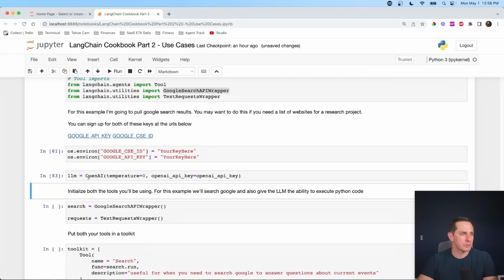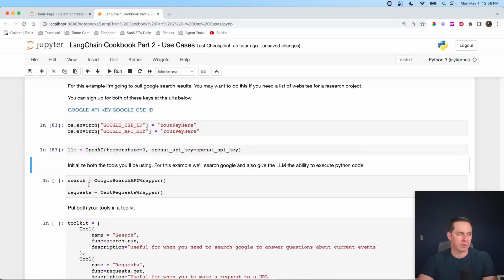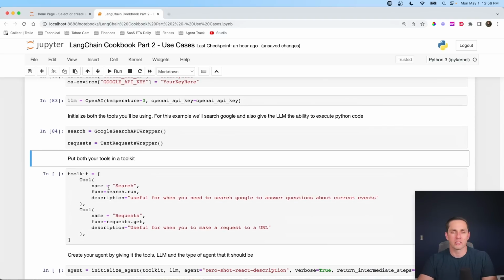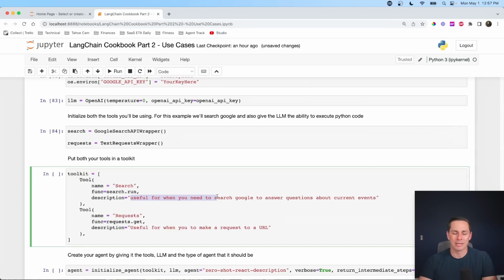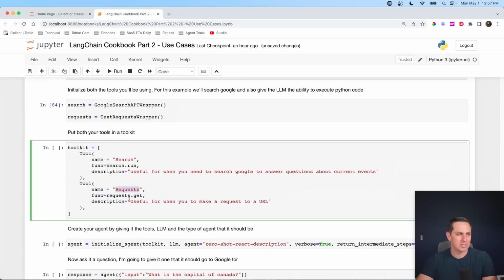Let's initialize our language model, and then we're going to put our tools into a set of variables. So here we have a search and we have a request as well. Then we're going to make a toolkit, which is kind of like a tool belt where you put your hammer and your nails. Well, now you need a toolkit with your tools. The first tool we're going to use is our search tool, and we're going to give it a description. This description helps the language model know when it should use that tool over another one. And then we have our requests, used for when you need to make a request to a URL.